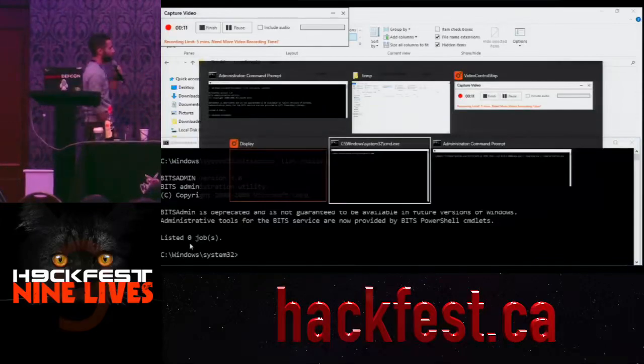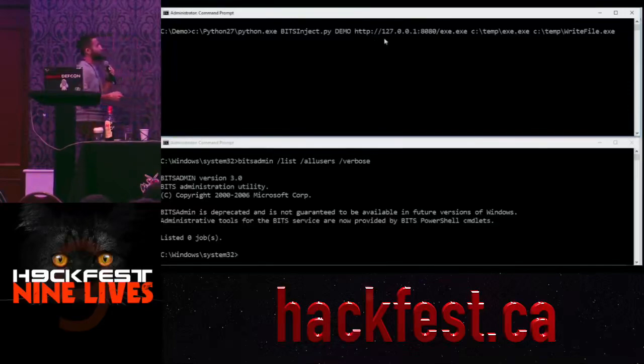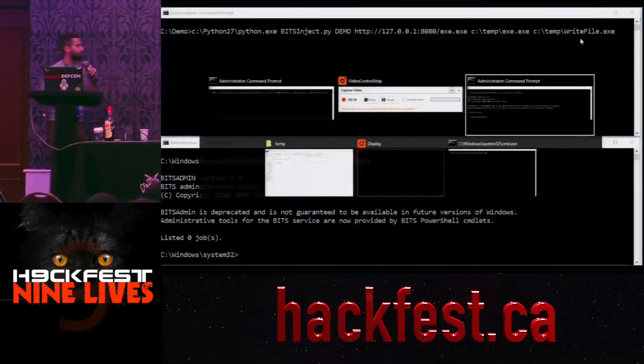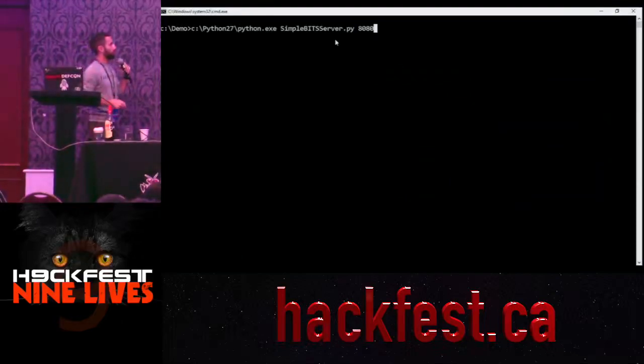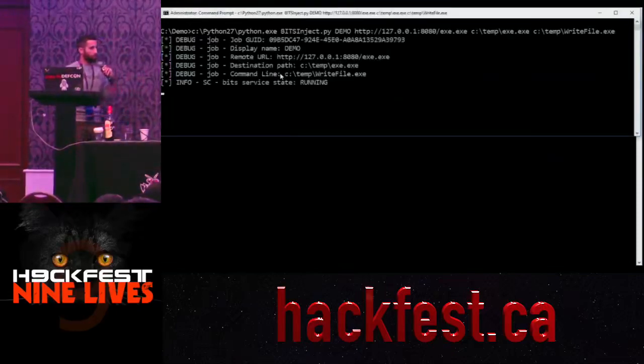We firstly look at the queue, and we see that there are no jobs in the queue, as you can see here. Now we use the script BITSInject to prepare a job called demo that will download this file to this location and execute this program. As you can see, I'm using a local server, and this should be a BITS server. I didn't find any implementation of a BITS server in Python, so I wrote one. It's called simple bit server. It is also in the repository, and it can serve as a BITS server.